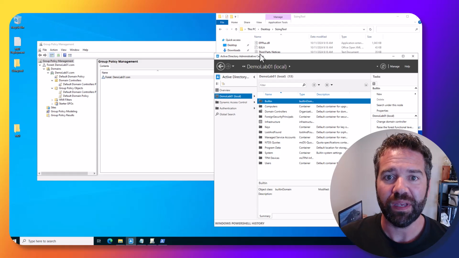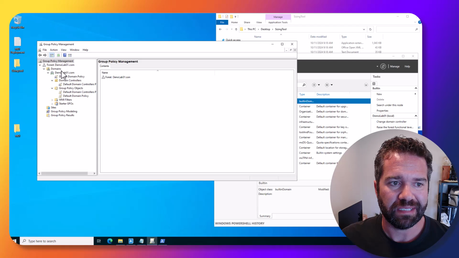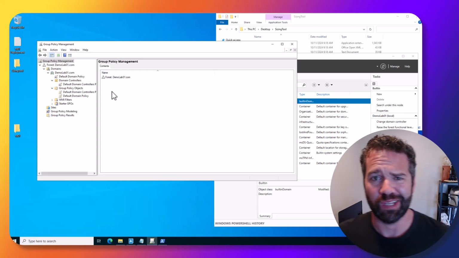All right, so here we are on our domain controller in our demo lab, ready to deploy Defender for Identity. It's a simple environment, super simple: one DC and one workstation right now.